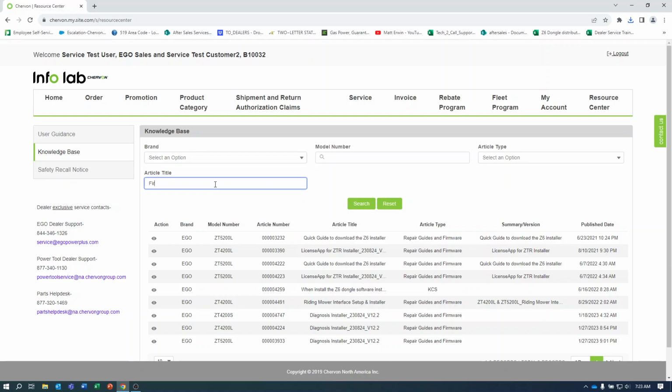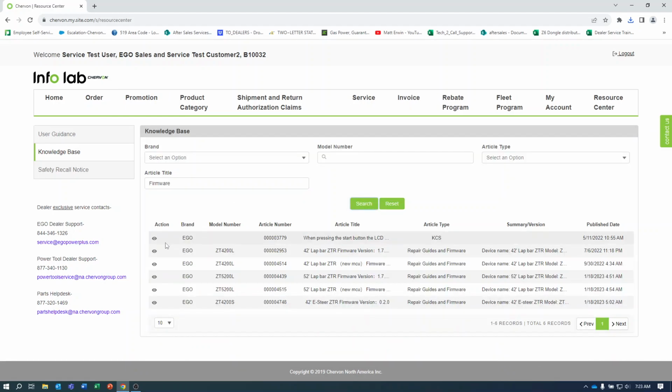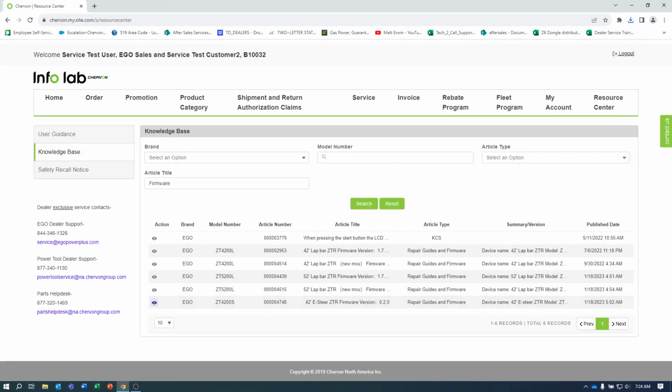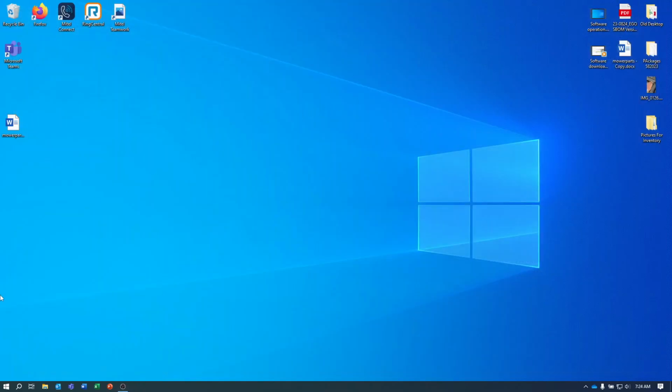Then we're going to search for the word firmware. We're going to download each of these five firmwares. 1, 2, 3, 4, and 5. We can close out of the Info Lab now. We have everything we need on our computer.